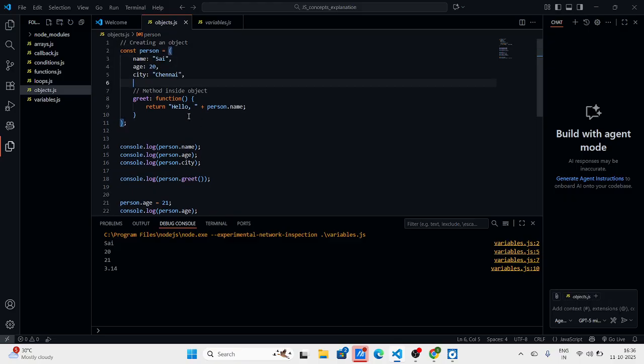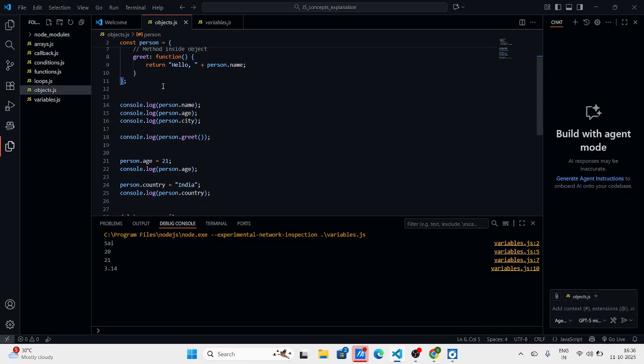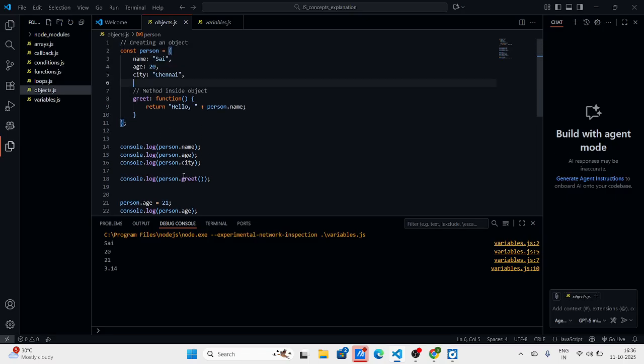To access any value inside an object, we use the dot. Here person is the object's name, and we use a dot and then name, which is the key of this particular object. Now person.name returns Sai, person.age returns 20, and person.city returns Chennai. And you can also call the function by saying person.greet. It returns hello plus person.name, which is nothing but Sai.